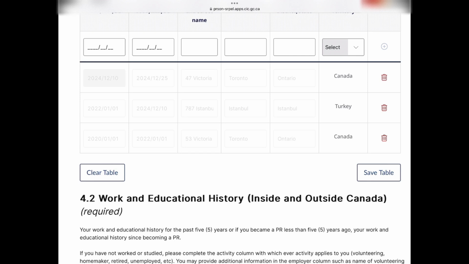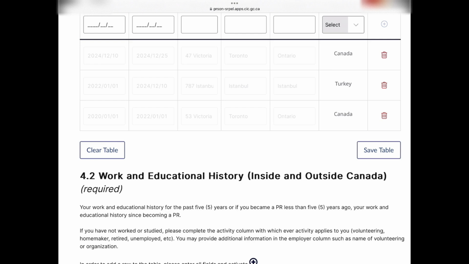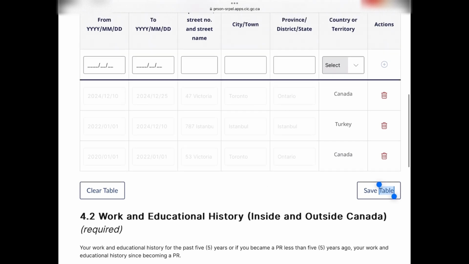Then I'm gonna go ahead and click on the add icon again, and I can see that it's added. After I added all the addresses, including my current address here, I'm gonna go ahead and click on the Save Table button right here. If you see no error, that's a good sign. You can just move on to the next step. If you click on the Save button and you have made a mistake, like there's a time gap between the date that you have entered, then you are gonna get an error.